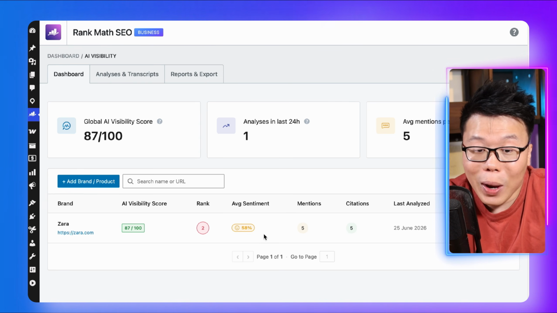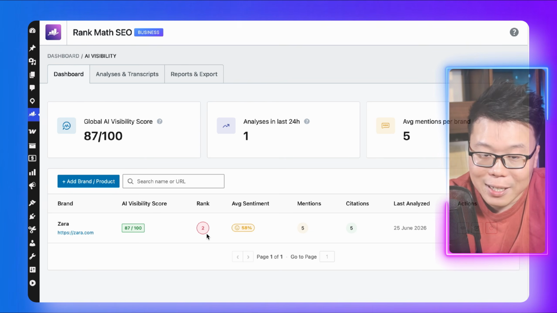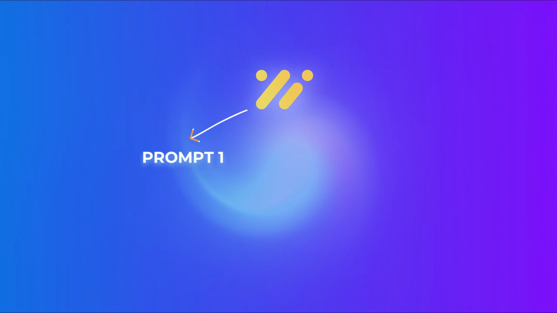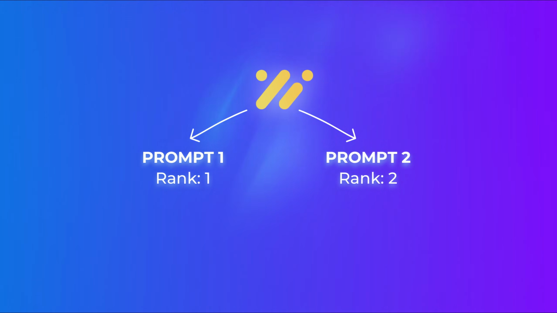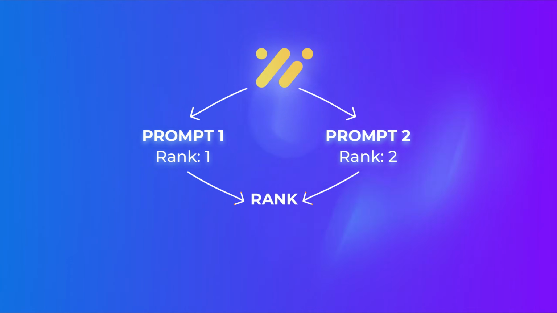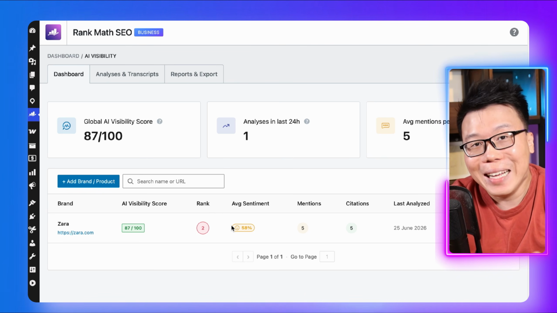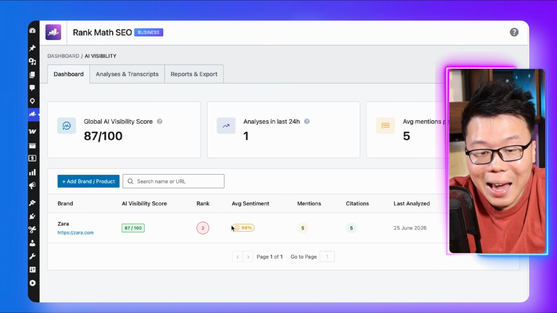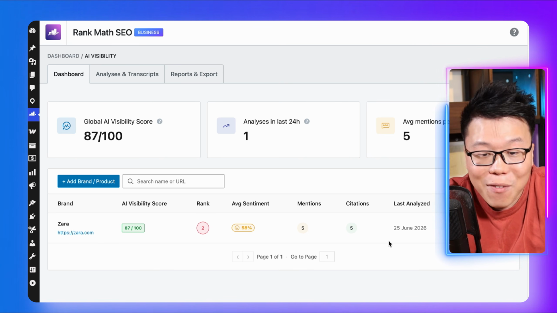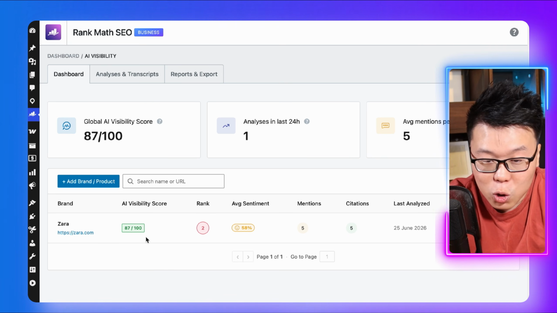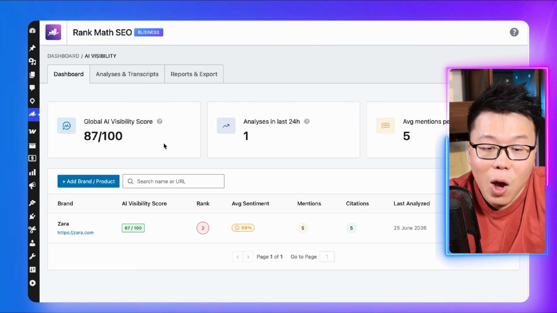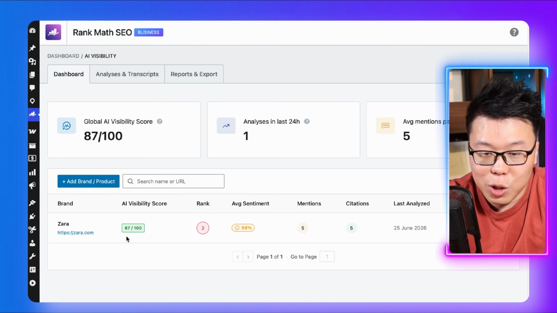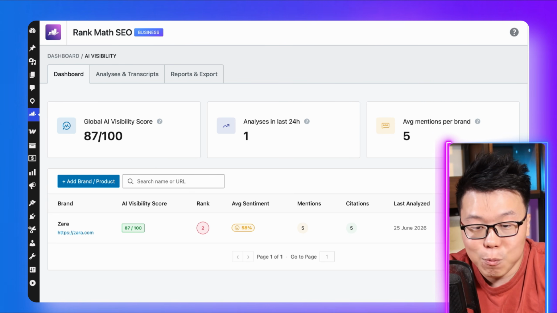AI visibility will also analyze the responses for its rank. For example, if your brand is mentioned as the top recommended brand for a particular prompt and it is the second recommended brand in another prompt, then the average rank for the brand you see on the dashboard will be 1.5. So it makes it easy for you to know how your brand is talked about on AI models in a glance. And based on all these metrics, AI visibility will provide you with an overall score. And if you're tracking multiple brands, this global AI visibility scorecard will be the average score of all the brands you are tracking as well as the average mentions per brand.